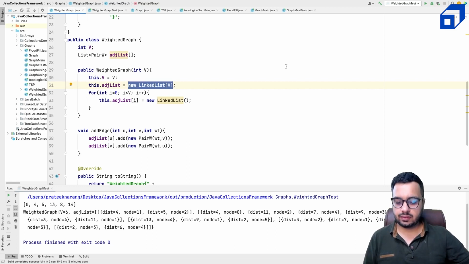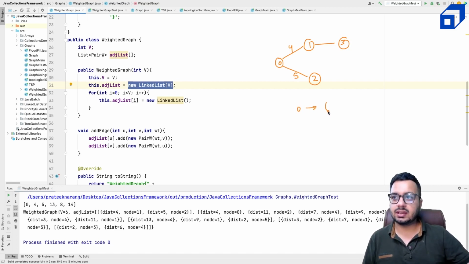Okay. So if the graph is like this, 0 is connected with 1 and 0 is connected with 2, 1 is connected with 3, and let's say this edge is 4, this edge is 5. So in the adjacency list of 0, that means at the 0th position in the array, I am storing a linked list in which I am pushing pairs. It is weight followed by node. So it is 4 followed by 1. Then 0 is connected with 2. So I'm storing 5, which is the weight, followed by the node, which is 2, right?